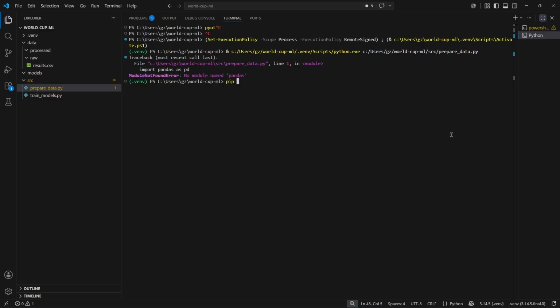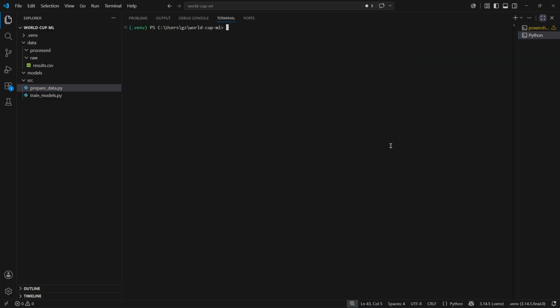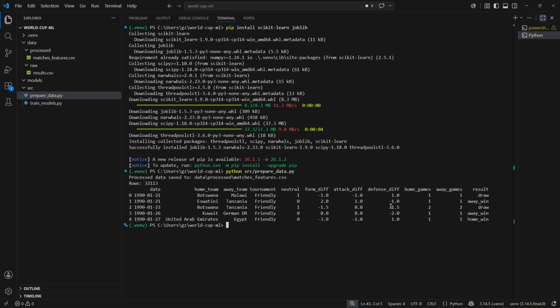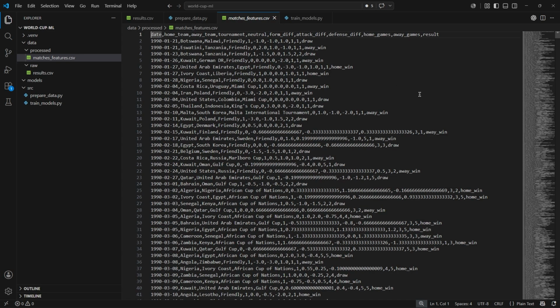So I'm going to install pandas. I think I need to install some other stuff later on because I need to use scikit and joblib. Hopefully it goes into the processed. Okay, good. Thank God. Yeah, everything looks right.